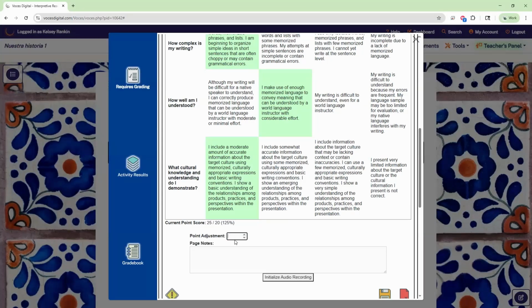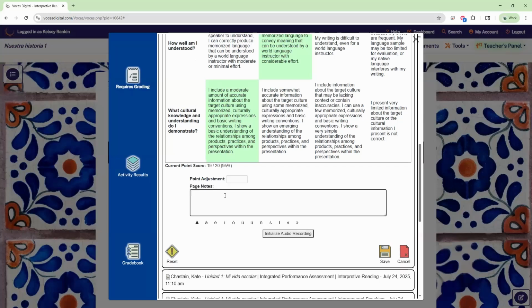So you can really make those little adjustments to the score without trying to do the math and figure out how do I do that with the tool? It's very simple with the point adjustment. Then here we can leave notes for the student. We might say, great job. We might say, remember to work on this pronunciation, work on this in writing, whatever it is. These notes will go to the student.